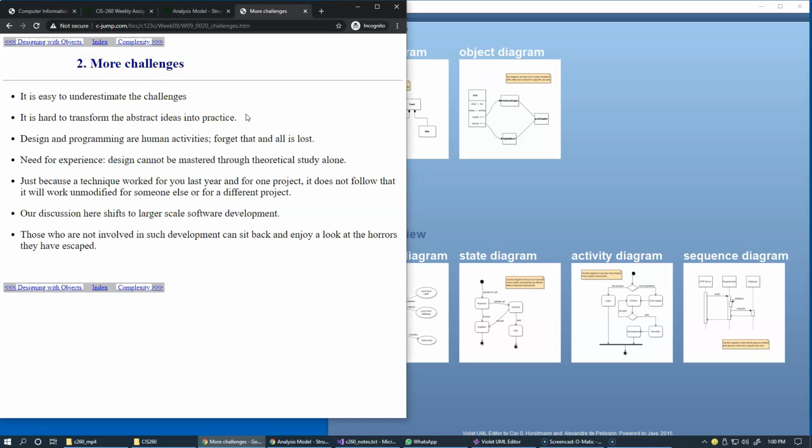There are more challenges in this process: it's easy to underestimate some tasks, and it is sometimes hard to transform ideas into practice. Design and programming are human activities, and we need good interaction between the members of the team involved in building the software. Of course, we need some experience, and that means we need hands-on practical work to be done extensively, and not just accept some kind of theoretical study as a proof of concept.